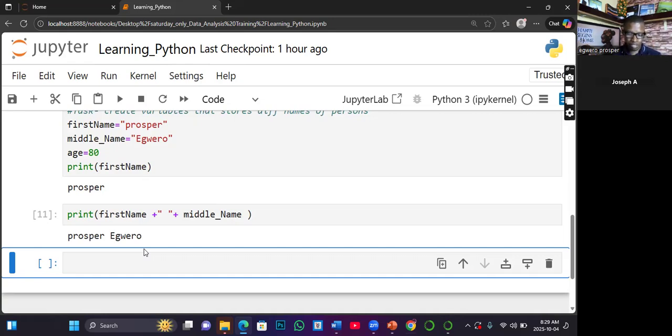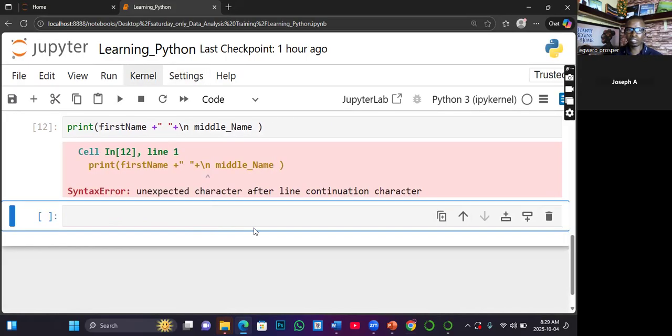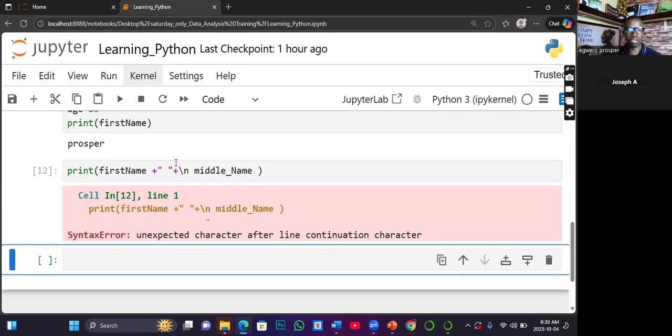Okay, so the next thing we want to look at is that I want to print from here under Prosper, not on the same line. So I will concatenate a backslash and n. In Python, this simply means it prints in a new line. If I run this, there's an error saying unexpected character. Okay, let me see where the error is.